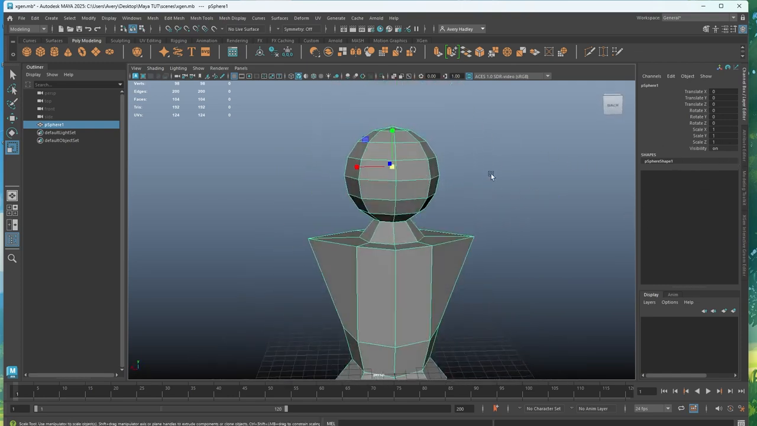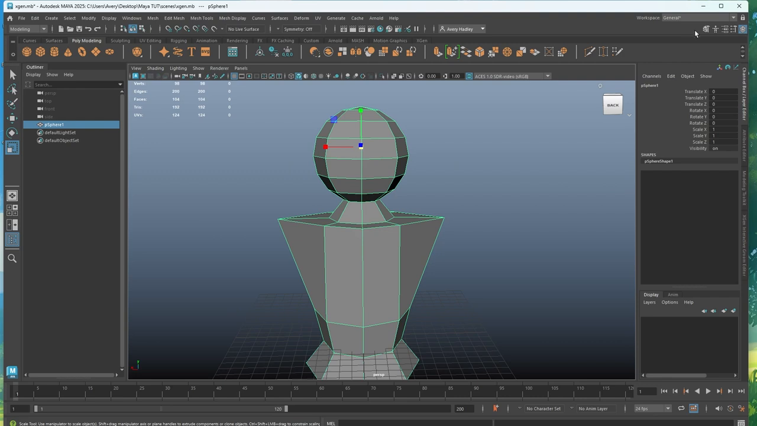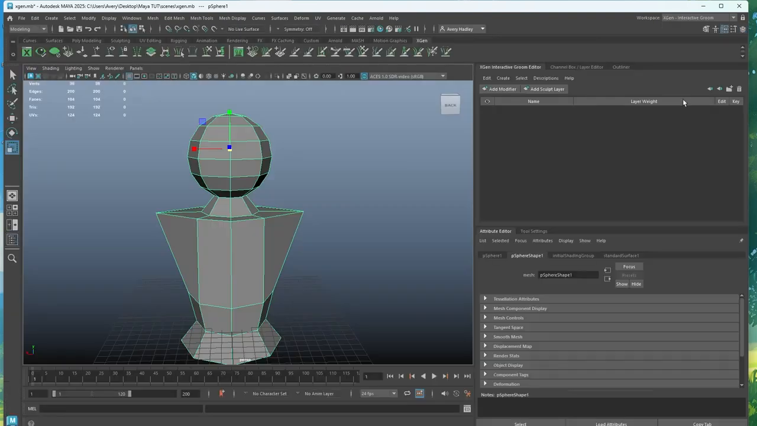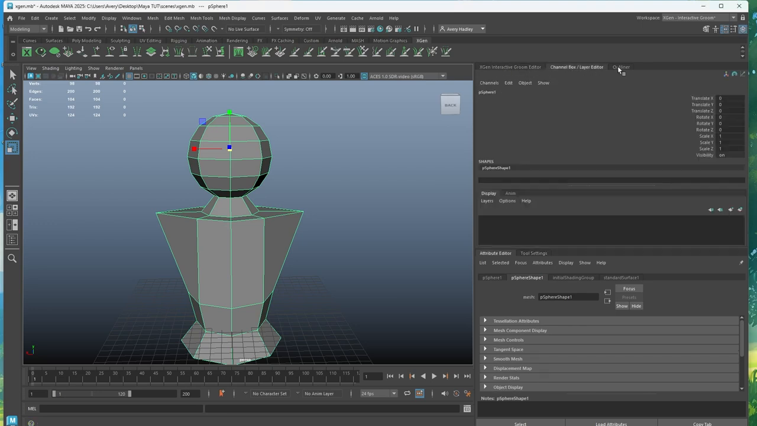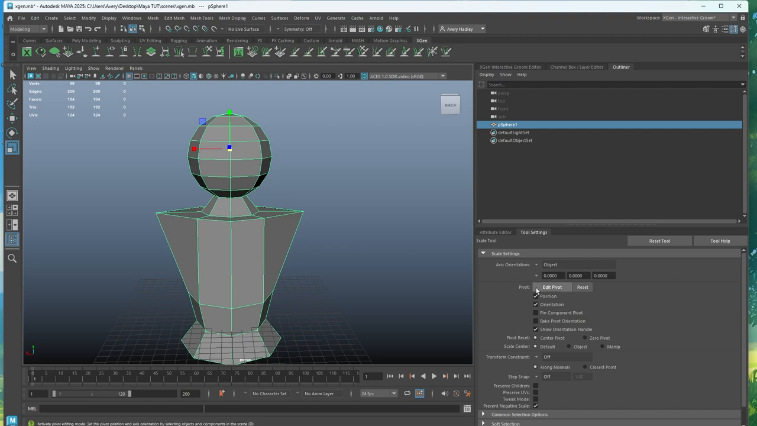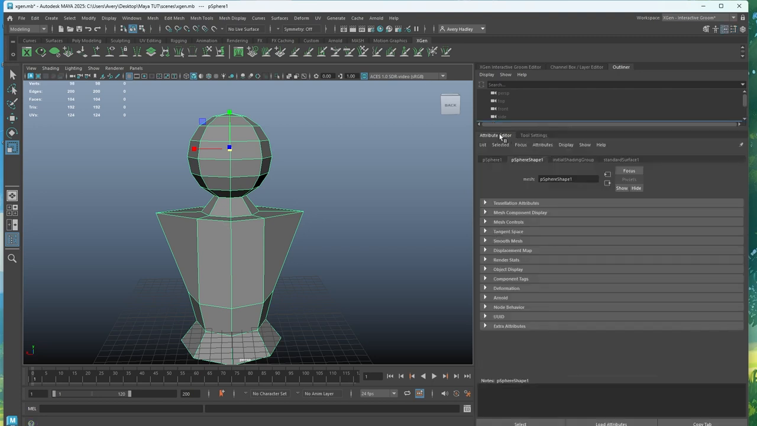What you're gonna do is, first of all, when you go up here in Maya, there's a bunch of different workspace things. So go to XGen Interactive Groom. It'll kind of change your menu set a little bit. It'll have the Groom Editor, the channel box, and the outliner up here. And then this bottom part will have the attribute editor and the tool settings.